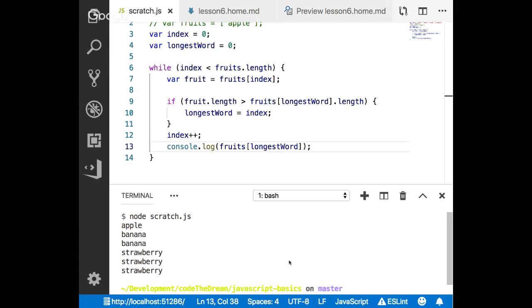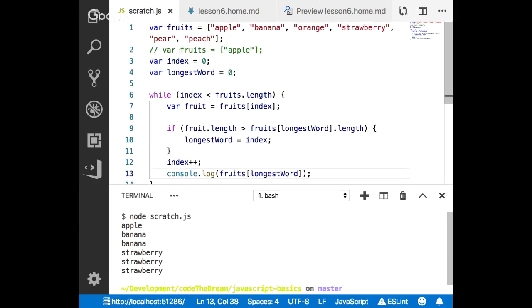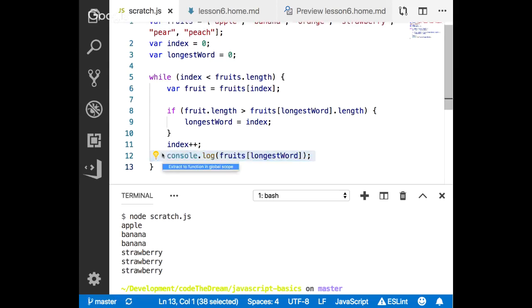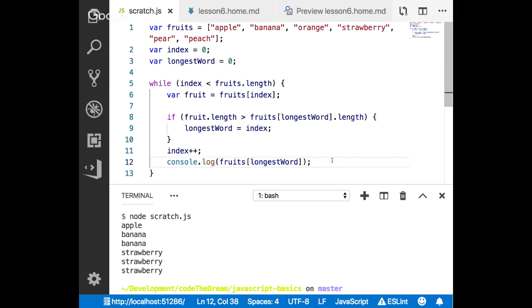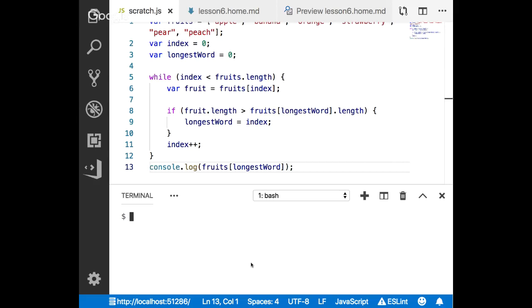Does anybody see why? Get rid of this line. That's because we're logging every time we go through this loop. It's just printing out whatever is currently stored in longest word. Whereas what we really want to do is move this down. We want to do this after we've finished checking the whole array. So now we just print out strawberry.